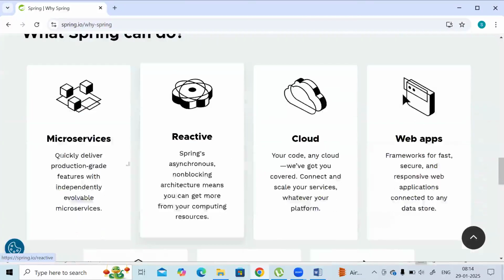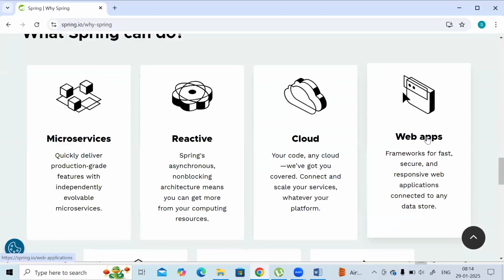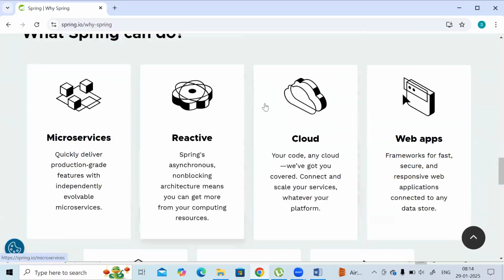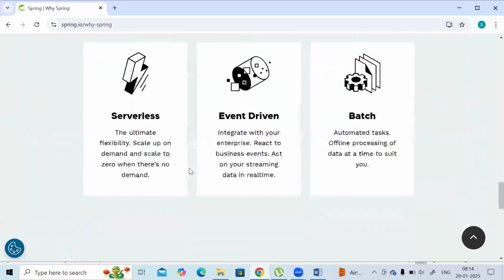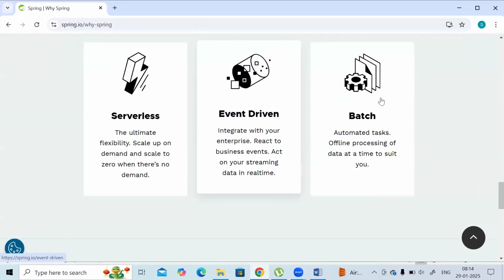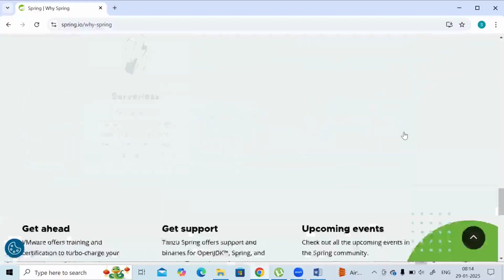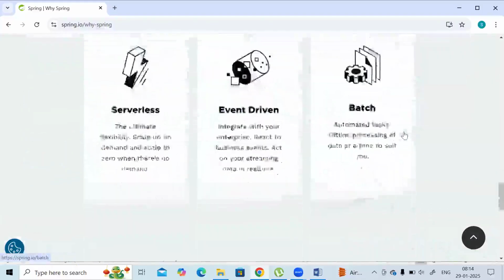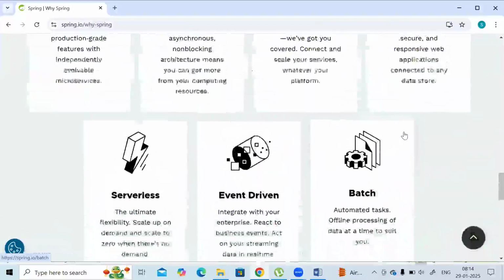What can Spring do? You can create microservices. Reactive means not React. Reactive means asynchronous applications. You can create cloud applications, web applications, serverless applications, event-driven applications, batch applications. All these things we can do with the Spring framework.